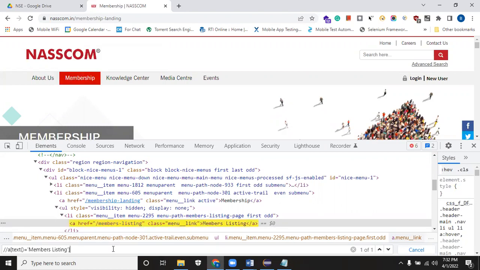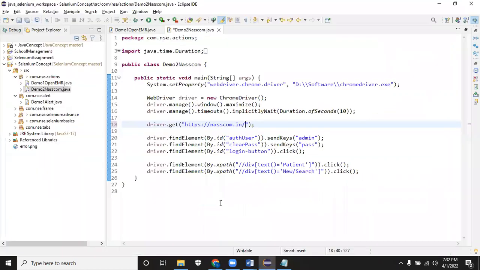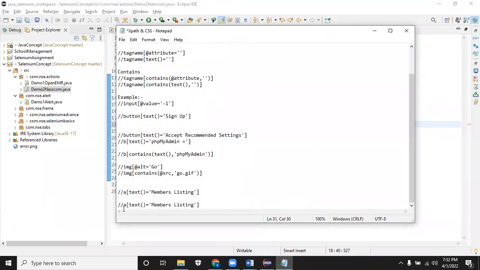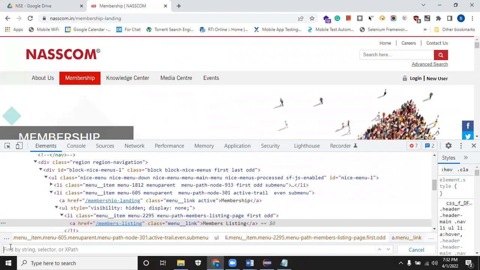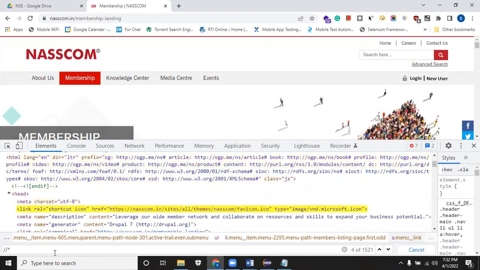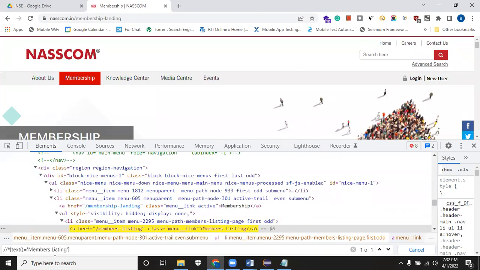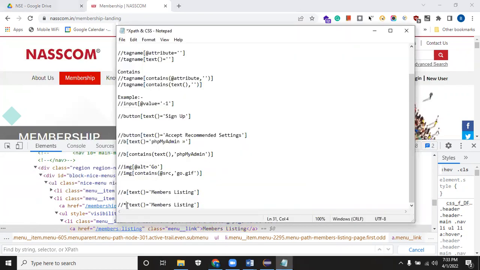See, instead of the tag name, you can mention star. Star means any tag name. It is recommended to give the tag name, but you can also mention star. If you give star, any tag will be picked. Any tag having the text member listing is what we are trying to check. If you want, you can add star, but it's recommended to add the tag name, which will filter better and faster compared to star, which will look at every element.